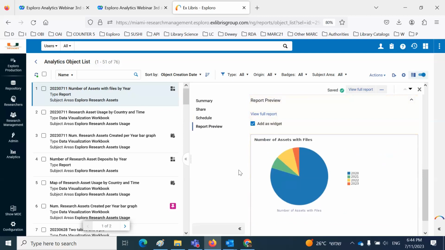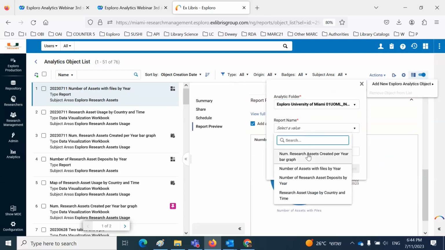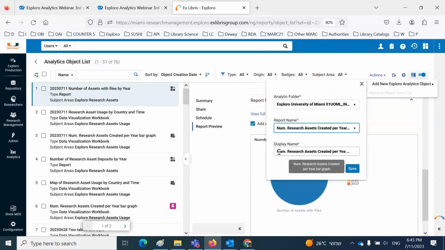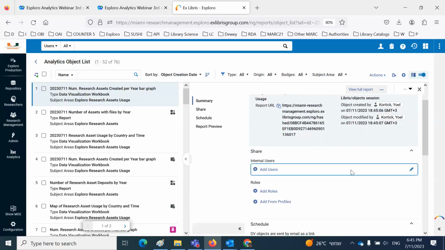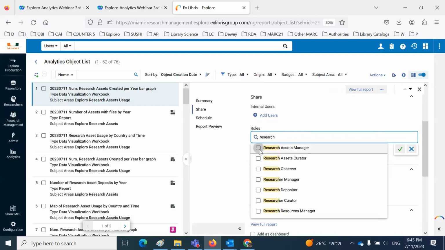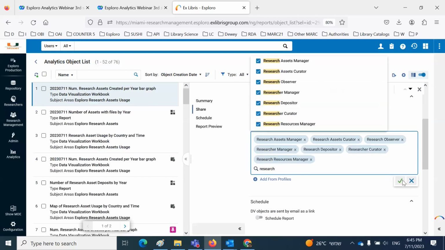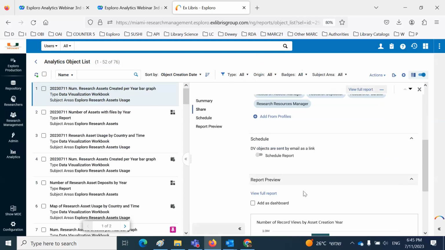So we're all set on this. Everything's saved. And let's do another one now. Actions, add a new one. And again, we'll choose that easy to find location. And now we'll take number of research assets created per year bar graph. That's the other one we saw. Display name, we'll put in the 0711. Save. Add roles. I'm going a little quicker now because we're getting to be experts already. Fill in these roles. Anyone with these roles will be able to add it. We're not making it a scheduled report. We're making it a dashboard.